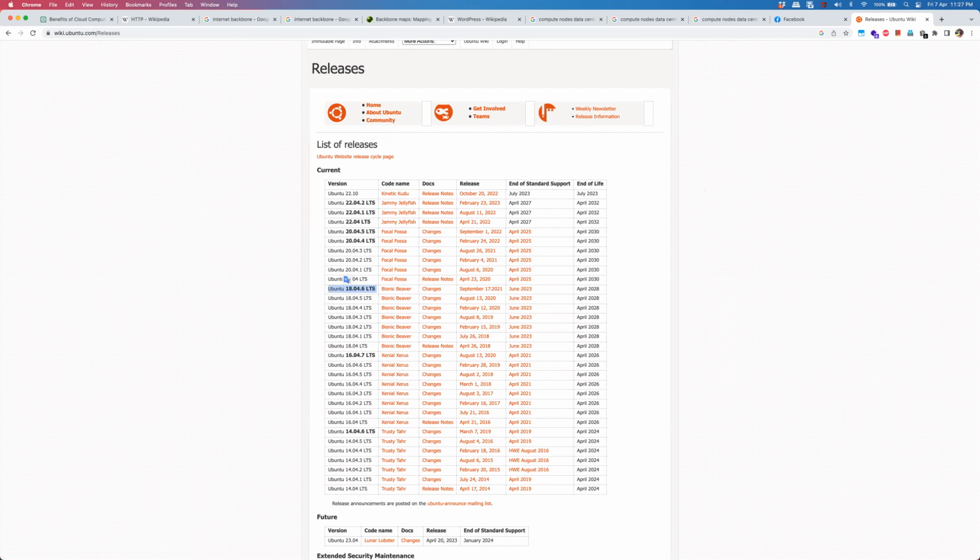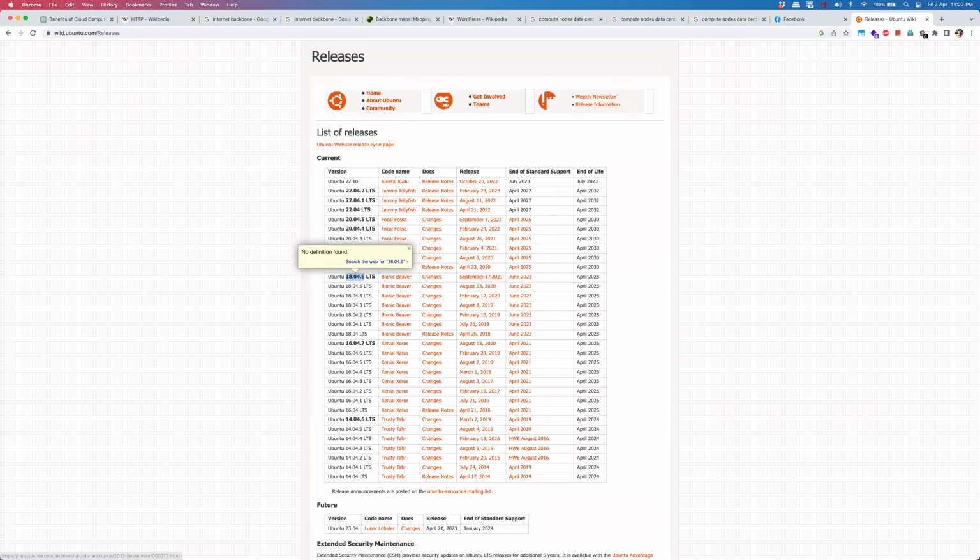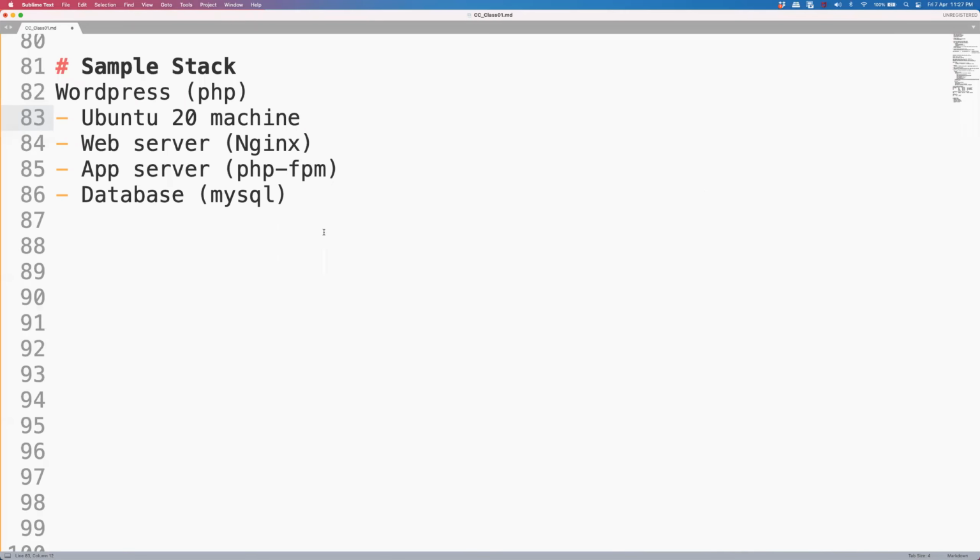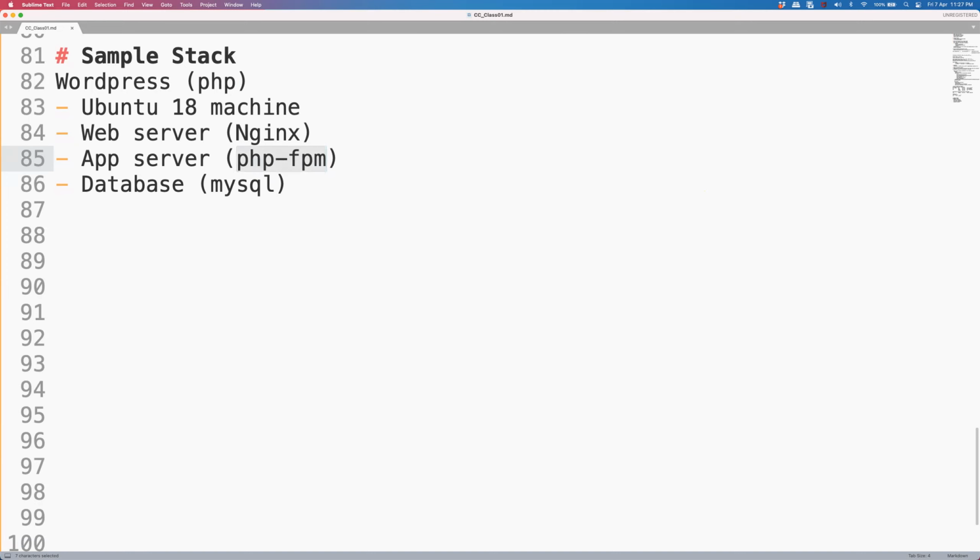So I think 20. Okay, Ubuntu 18 came in September 21. So I think this should be a good version to use. Everybody in the class should use the same version so that the problems you face will be similar. So everybody should use Ubuntu 18 as the operating system. As web server, everybody will use Nginx. As the application server, everybody will use PHP FPM. FPM is FastCGI Process Manager. This is the most popular application server in PHP. And for database, everybody will use MySQL or MariaDB.